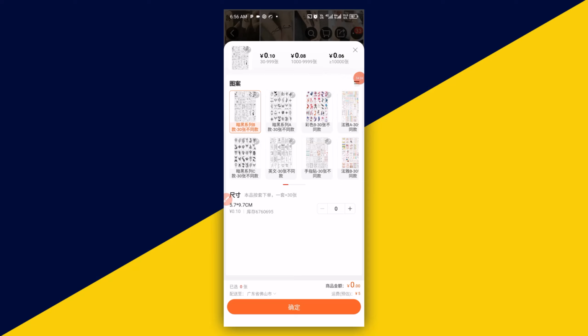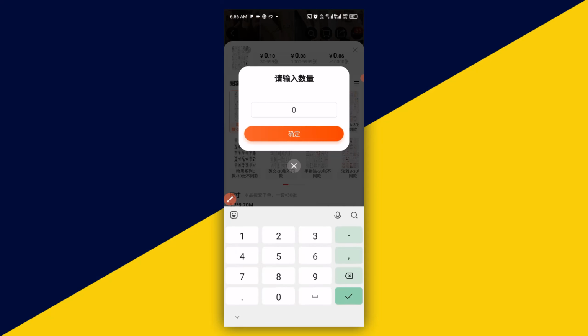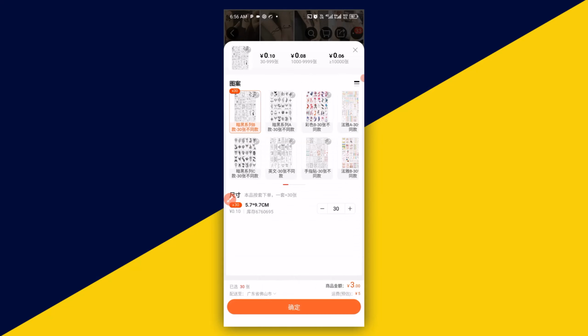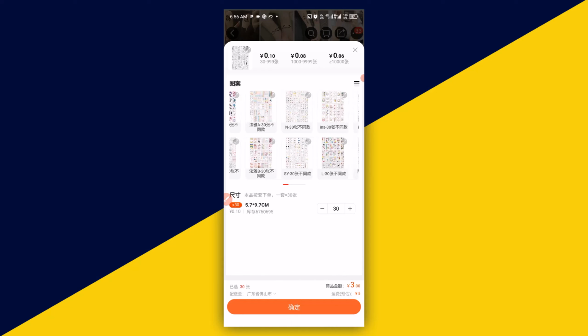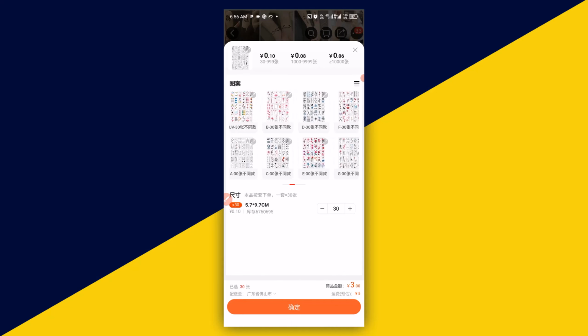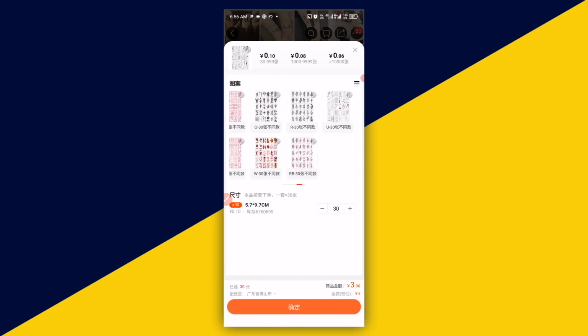So I need this particular design here. I need 30 pieces. Next thing I'm going to do is to come here and type in 30. Then 30. Then click on that to add. I need another design. So I have to swipe this way. I need this design also. I need 30. Then I'm going to click on here to add.